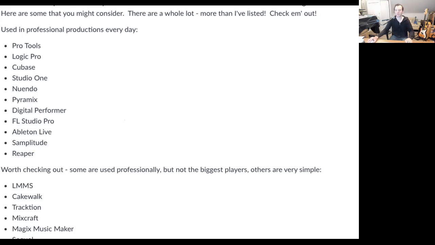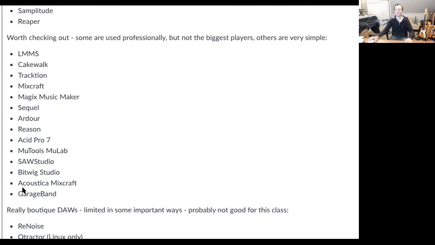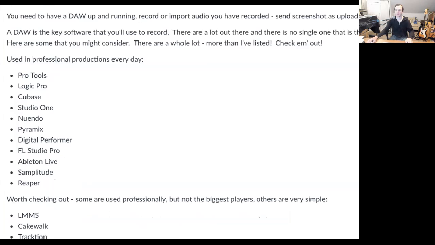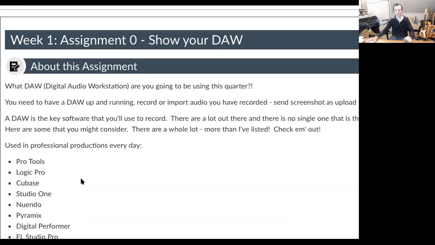There are also some ones that are worth checking out, but maybe aren't quite as common in the professional sphere, and those are listed here. All of these can be found in the assignment for week 1. So go ahead and check that out. Enjoy, do some research, read about the different DAWs and what might be the best option for you.